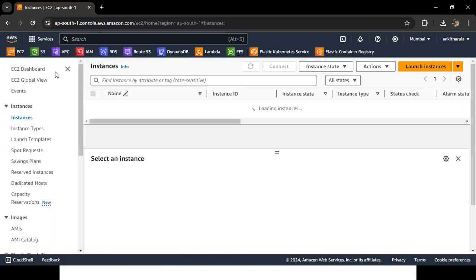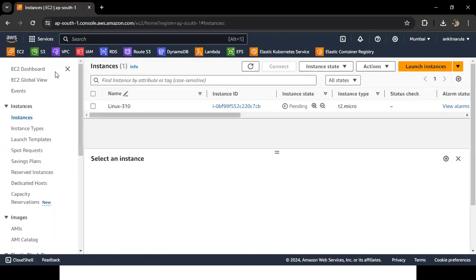Done. We are able to create our Linux virtual machine, Linux EC2 machine, we are able to create. Now, is just creation of the Linux EC2 machine, is our work completed? No. What do we need to do now? We have to connect to this particular machine.